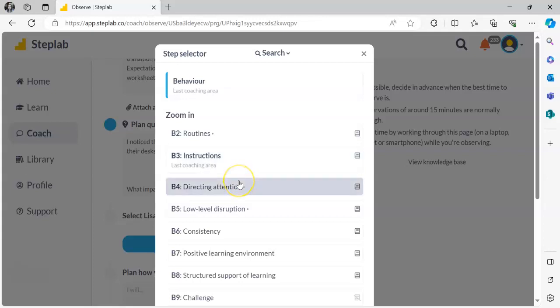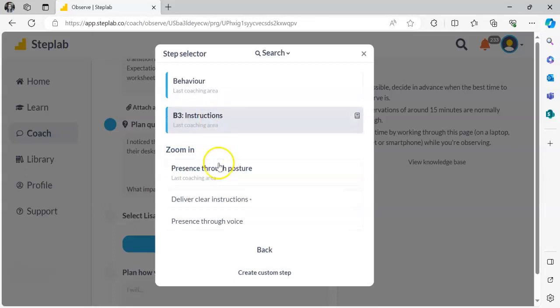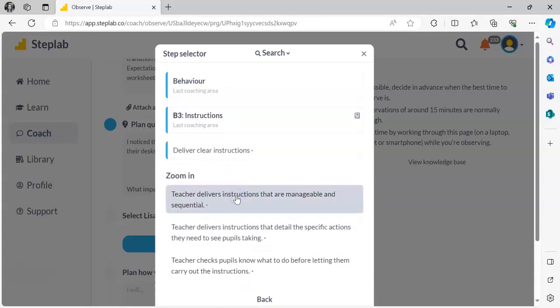So maybe next I might want to move to directing attention. That being said, you can use your professional judgment as a mentor to go in another direction based on your ECT's needs. But I think I'm going to stick. You can even stay within the same topic completely. We can stick in instructions because maybe we feel we need to do a little bit more there. Presence through posture has been done and is really good, but delivering clear instructions I could probably do a little bit more on. So I'm going to click and keep zooming in until I find the specific action I really want them to work on.